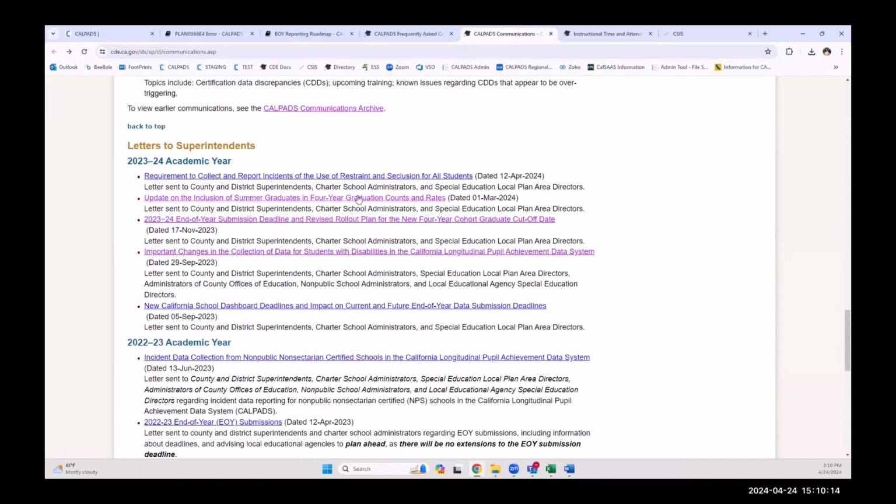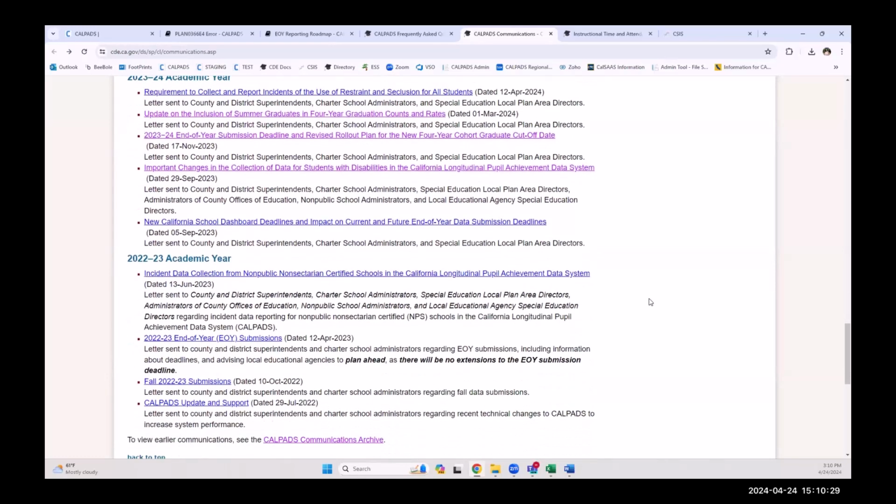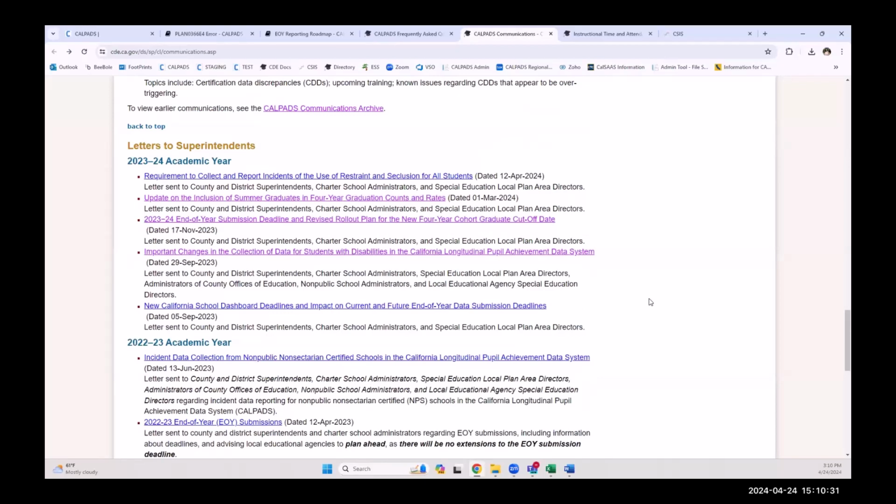Q1 from Marina. Will the ELPAC scores ever be available on CalPADS? No. They're going to stay in TOMS, and I think you can download it out of TOMS and put it in your SIS. Does anybody know if that's right? But it's not going to go into CalPADS.